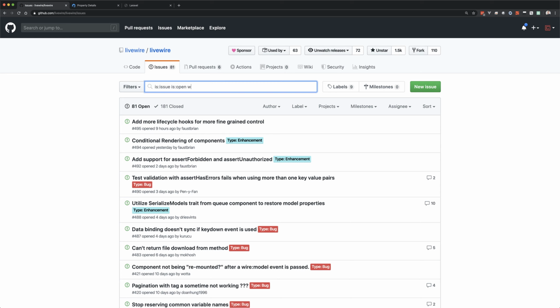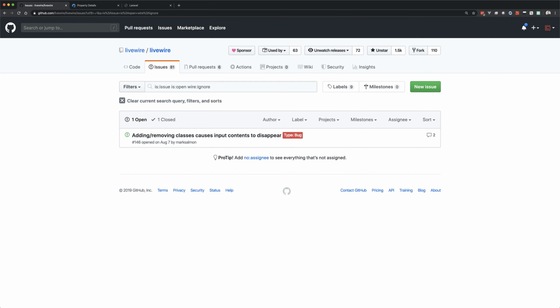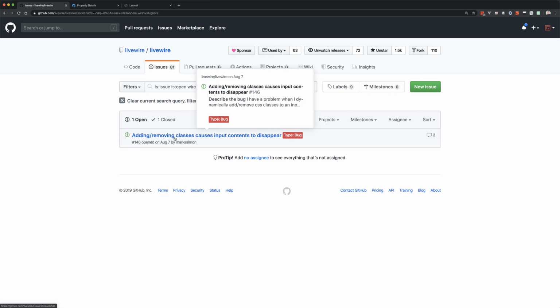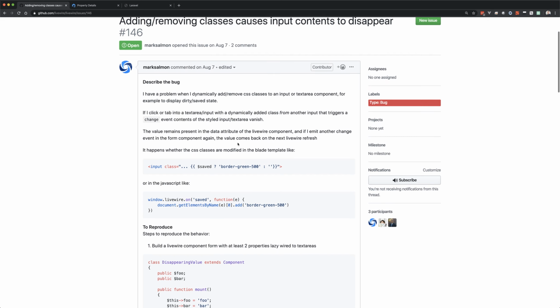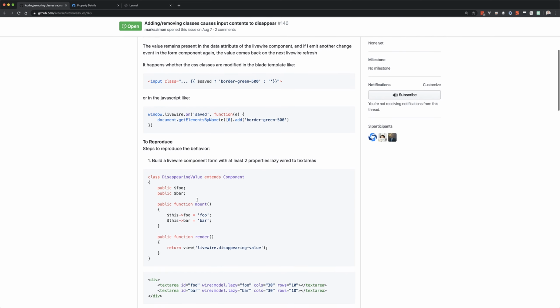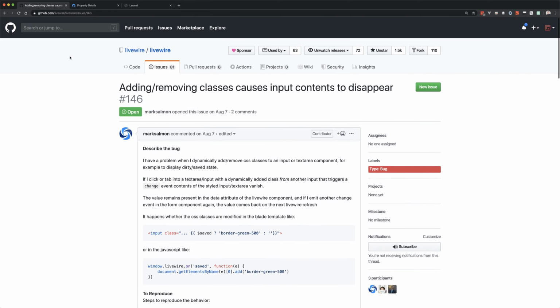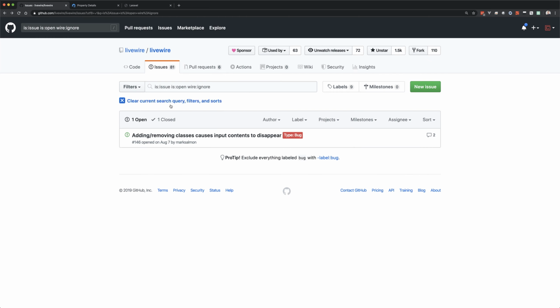is that wire ignore. So I'm going to search wire ignore. And so there's only two issues, one open, one closed, related to wire ignore. This one, adding removing classes causes input contents to disappear. Doesn't sound like mine. If I look through it really quickly, look at some of the code he's using, yeah, definitely not doing any of this JavaScript stuff here. So I don't think this is the same issue. And I would look more closely, but I have already done that and can tell you it's not the same.